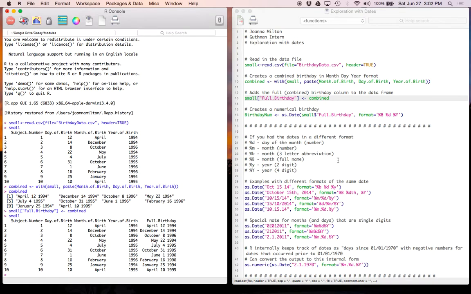We want to create a numerical birthday so that we can actually do things like figure out how old somebody is. So there's this function called as.date, and you place in a vector as the first argument, and then the format of the date in the second argument. For the format, you have all of these little codes. For example, %B means the full name of the month, %d means the day of the month as a number, and Y means a 4-digit year.